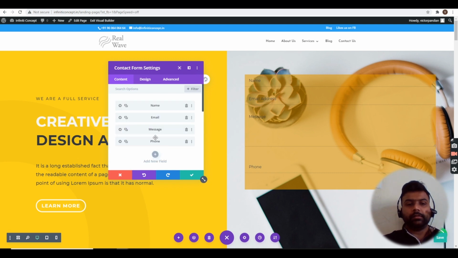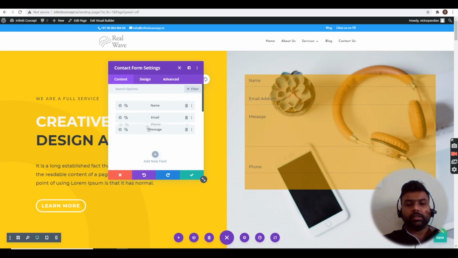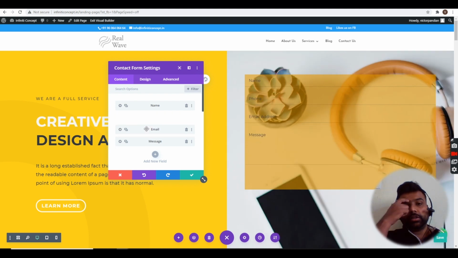So I'll go back. Let me push it at the top. So it looks professional now. So first one is name, second one is email ID, third one is phone number and a message so that people can fill this information.